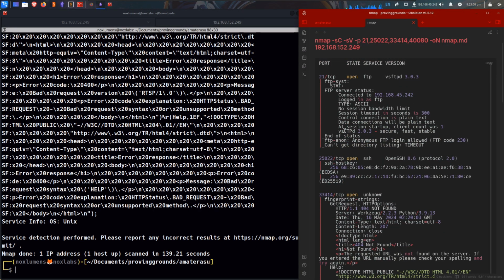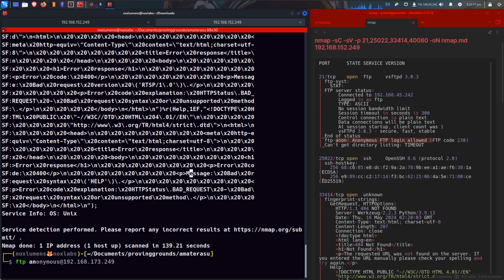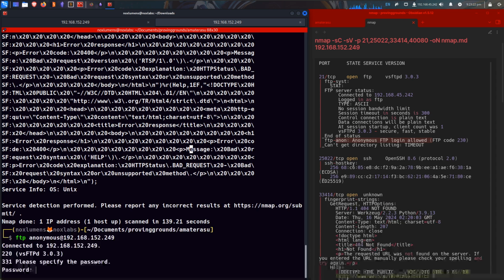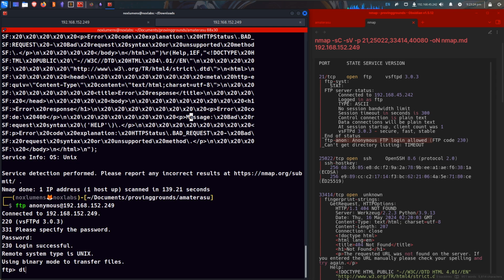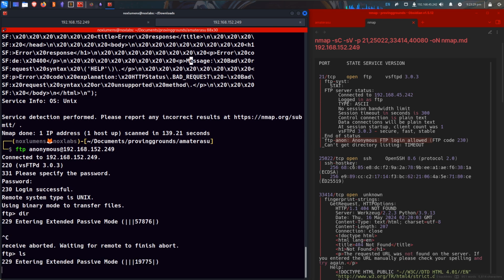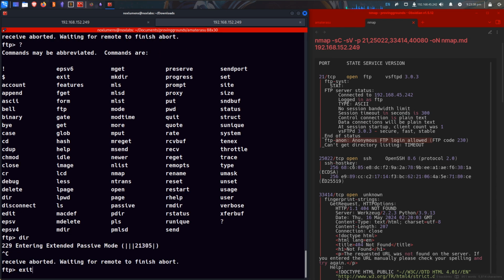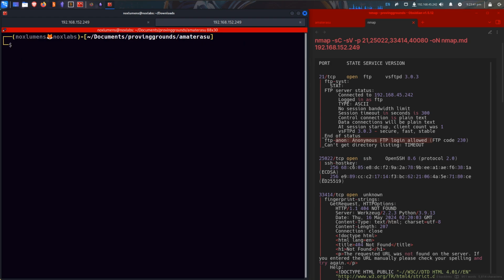Now let's take a look at it. Anonymous FTP is allowed, so let's go ahead and give that a shot. FTP anonymous at our IP with a password of anonymous. Nothing, it just enters passive mode. Okay, let's get out of that.